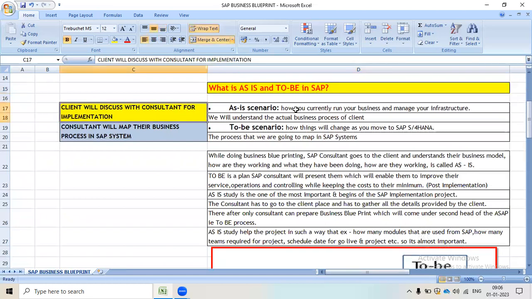As is scenario: the client will discuss with the consultant for implementation how you currently run your business and manage your infrastructure. We will understand the actual business process of the client. As is means the terms which relate to the SAP business process of the client, and then the to be scenario.